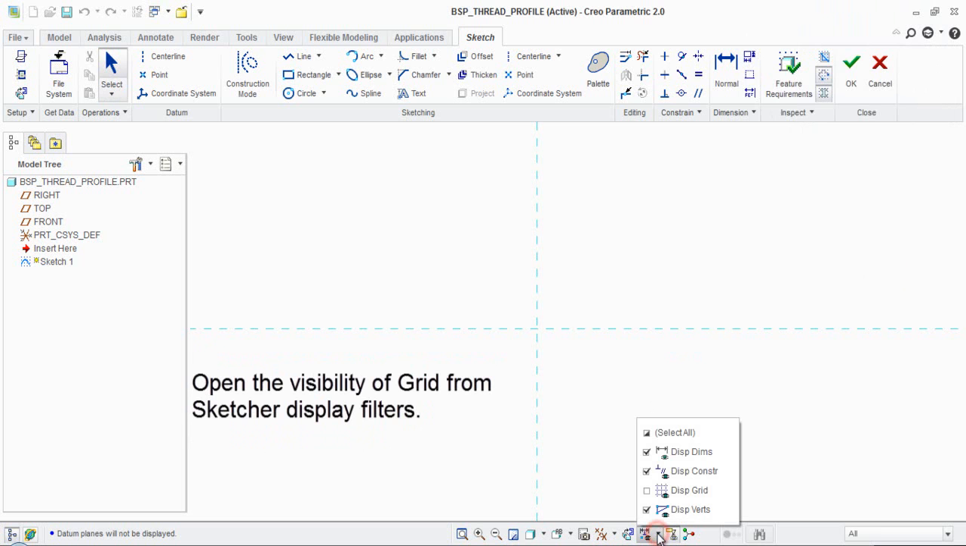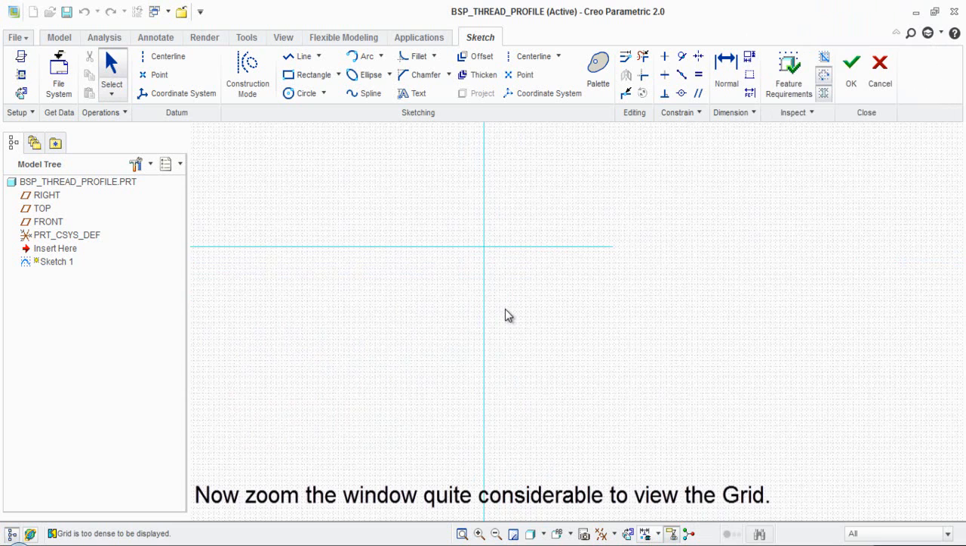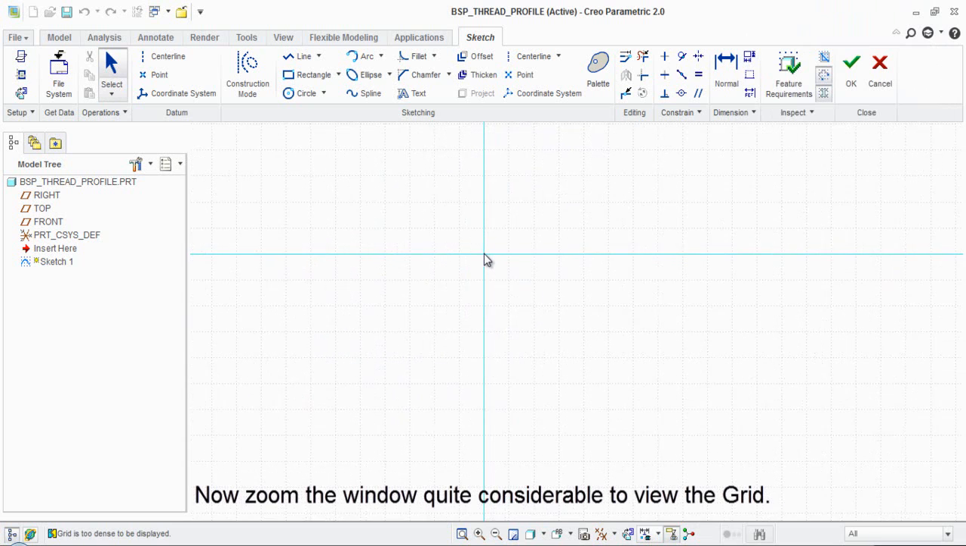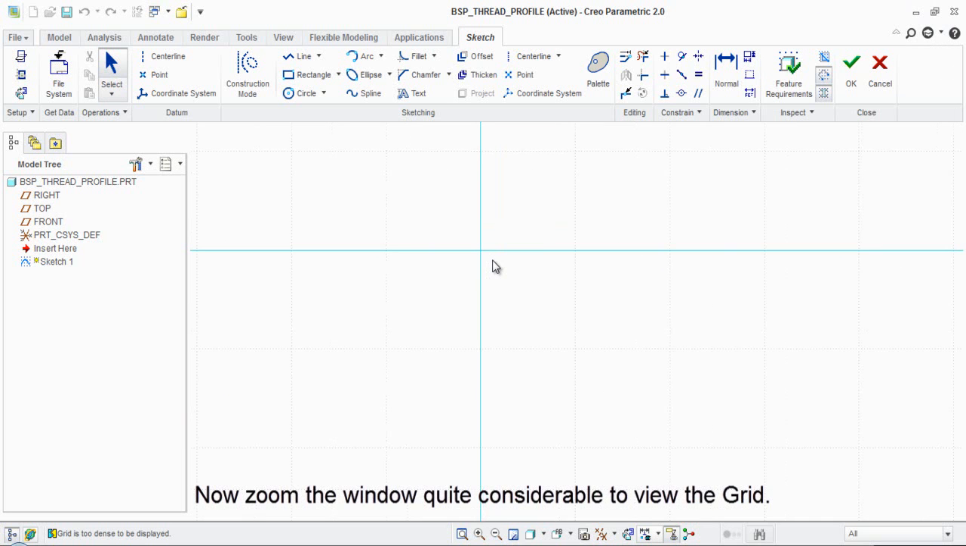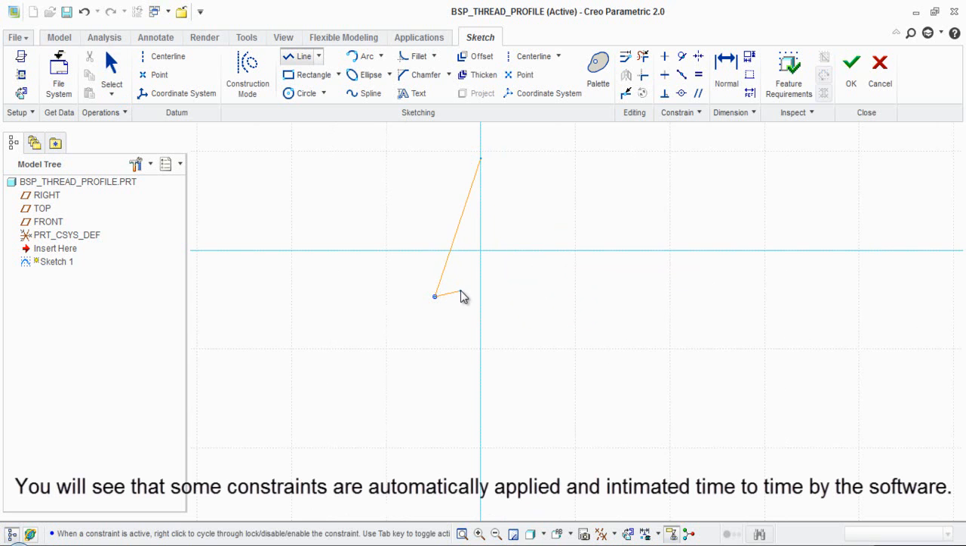Open the visibility of grid from sketch display filters. Now zoom the window considerably to view the grid. Draw a sketch with the help of the line tool as displayed. You will see some constraints are automatically applied and intimated from time to time by the software.